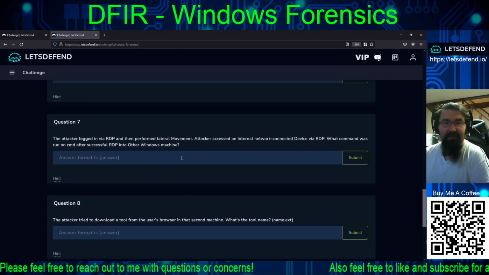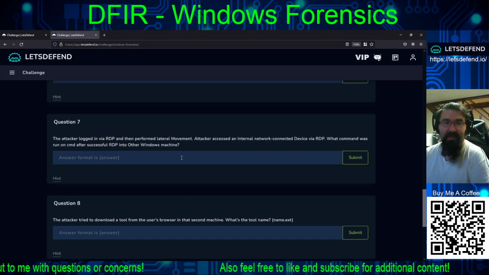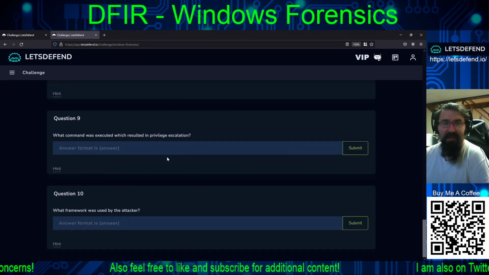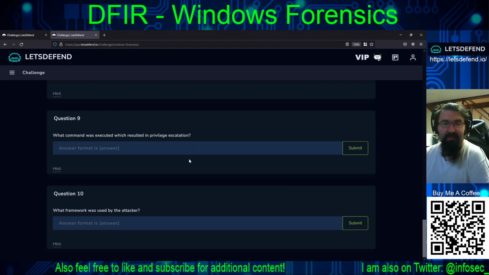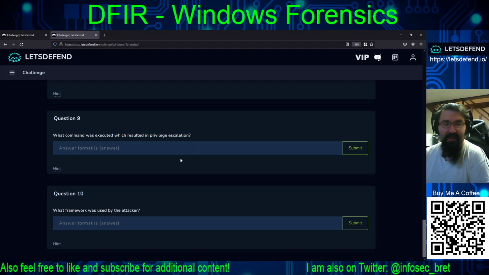The attacker logged in via RDP, then performed lateral movement. The attacker accessed an internal network connected device via RDP. What commands were run on CMD after successful RDP into the other Windows machine? The attacker tried to download a tool from the user's browser in a second machine. What's the tool name? What command was executed which resulted in privilege escalation? And what framework was used by the attacker?